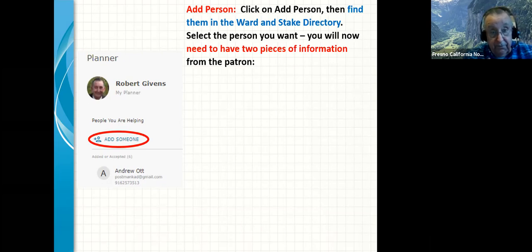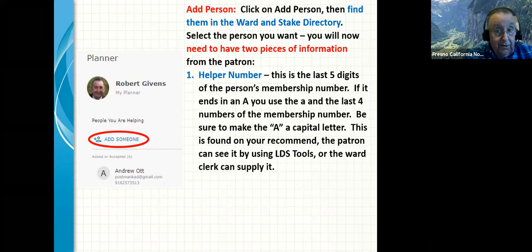Then you need two more pieces of information besides their name. One is their helper number. And nowadays, that's become a lot easier to find. It's the last five digits of your membership. Most of us use tools, and if you go to your own name in your tools account, it'll give you your membership number right there. So you don't even need to have your recommend with you to know your membership number. That used to always be kind of a sticky question to ask because not everybody has a recommend. But now everybody that has tools can see their membership number.